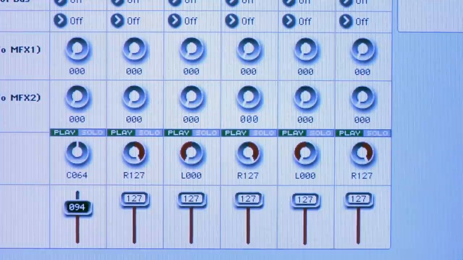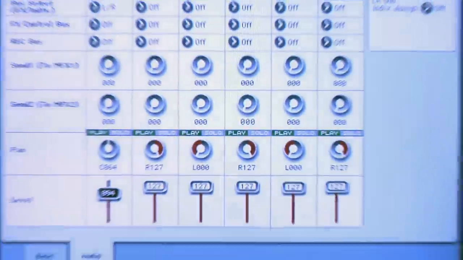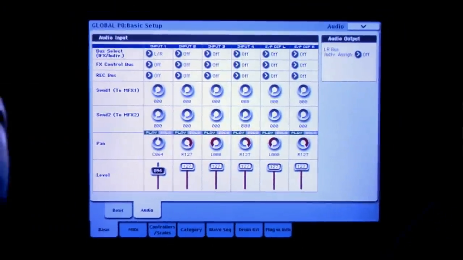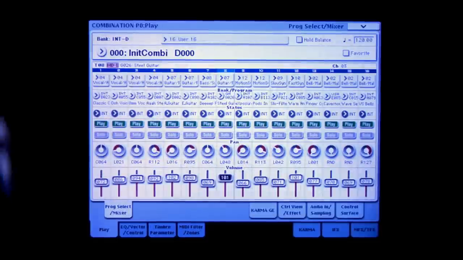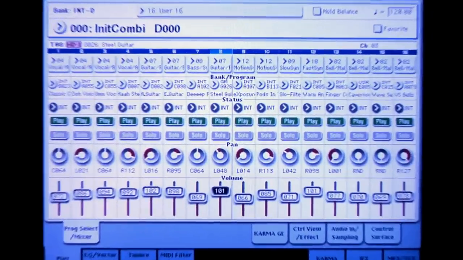Okay, Mike here. We're going to do a short demo. And we're going to use a Combi and Karma to switch sounds on and off. Let me go a little closer.